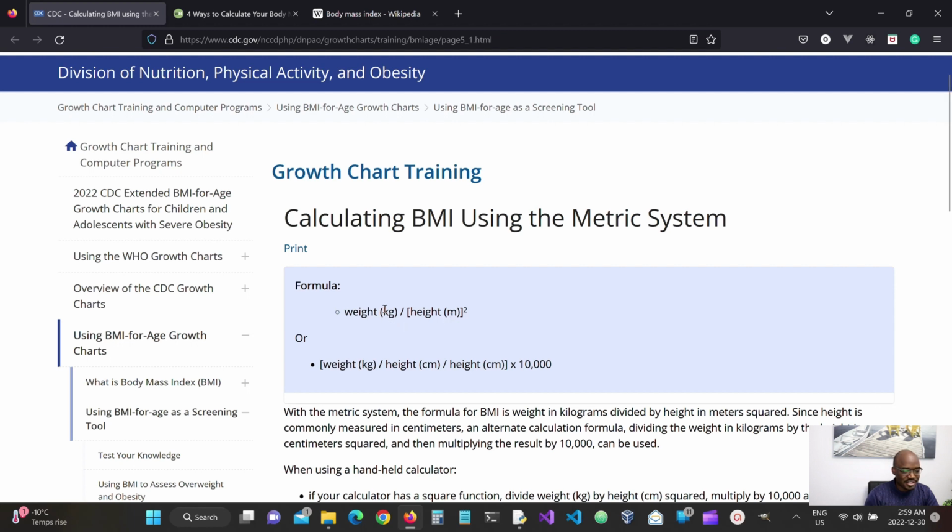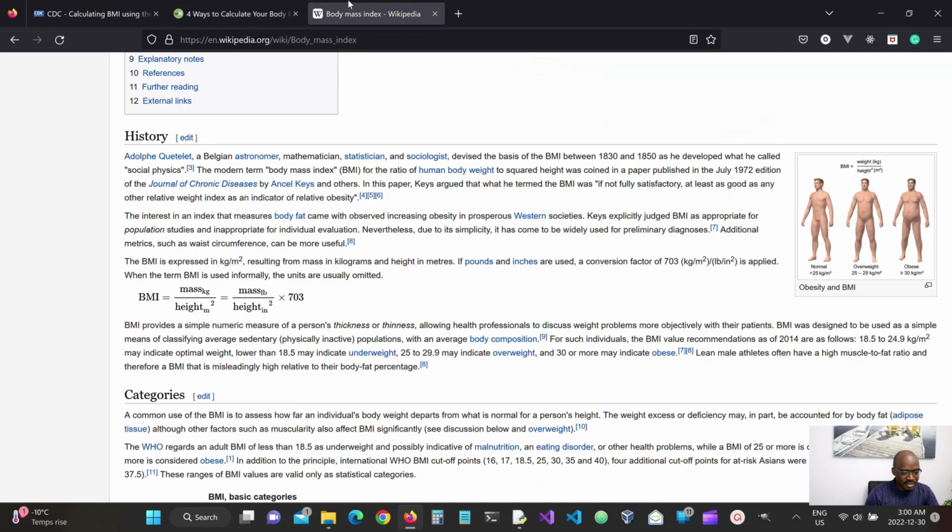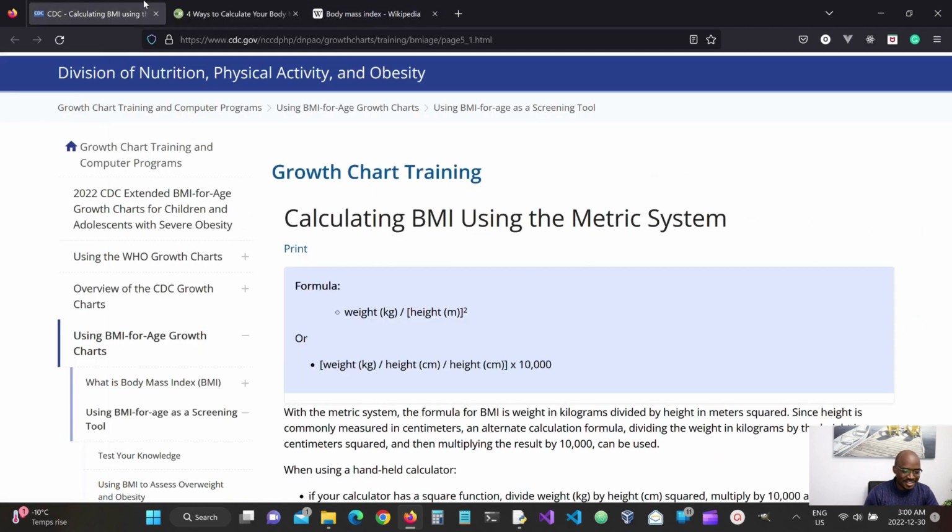This is from the cdc.gov website, and I also have a few reference materials opened here. This is from WikiHow, weight over height squared, and this is from Wikipedia, mass over height squared. So it's a generally acceptable formula for calculating the BMI. And now that we have our theory right, the next thing we need to do is have a workflow.